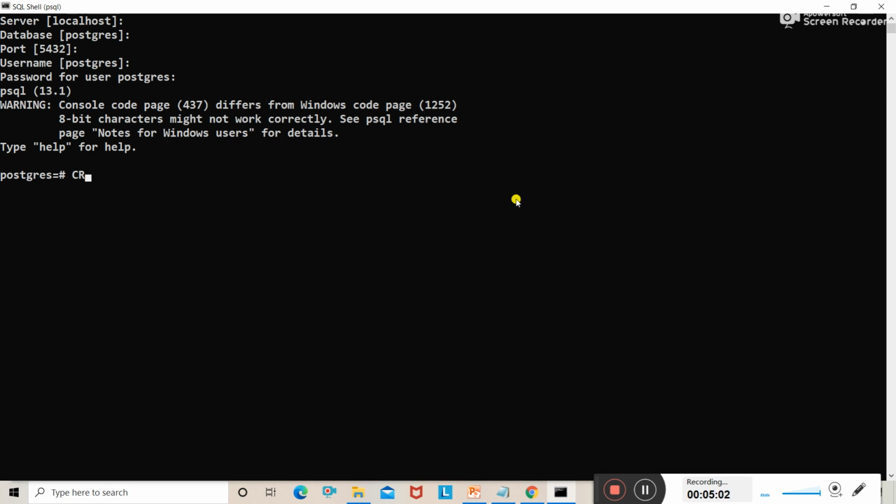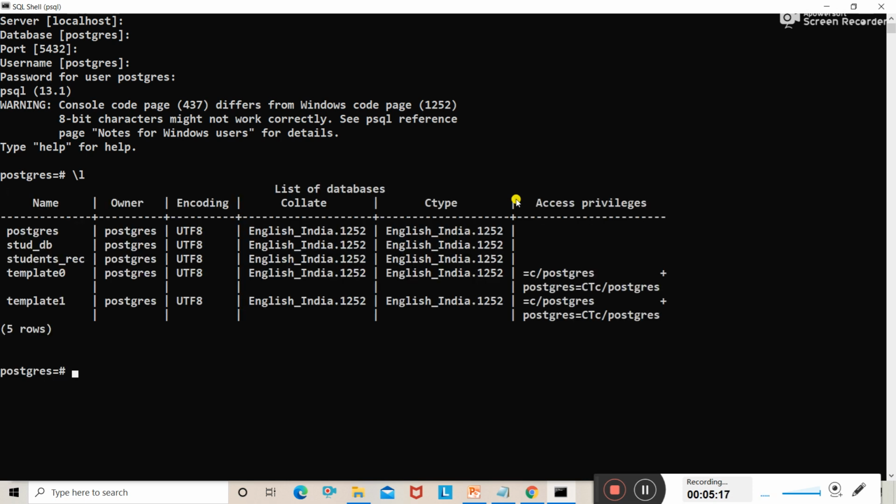Before creating a database, first we will check the list of databases. How to check the list of databases? The slash L command is used to check the list of databases, right? So we will write slash L, press enter. It will display the list of databases available in user Postgres. These are the database names: Postgres, student DB, students record, template 0 and template 1. There are 5 databases already created in this user Postgres.